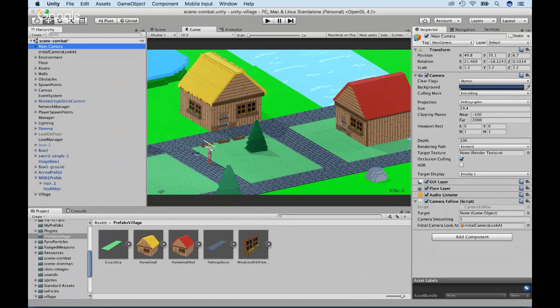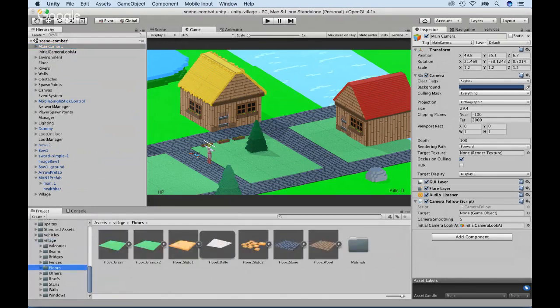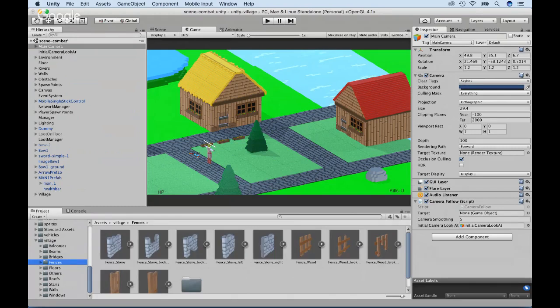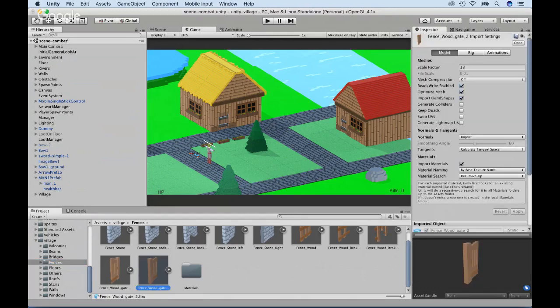Well, how do you create fences? Pretty straightforward. We're going inside of the village folder, and inside of the village folder, you can locate the fences folder. And here we're going to add fences. We can add some brick ones, or some that are made out of stone, or some that are made out of wood. So I'm going to pick the wood ones and also add a gate. First, let's add the gate.